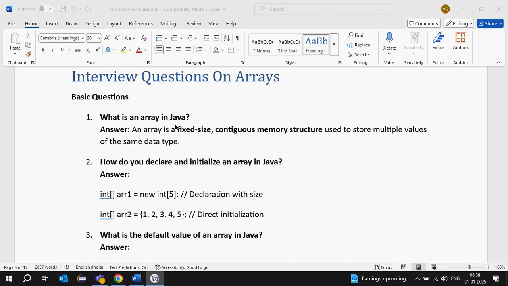Today, one more session on interview questions. The topic is arrays. What interview questions can we expect on arrays? We will see.